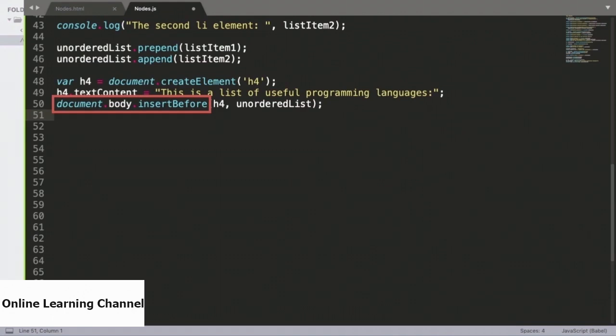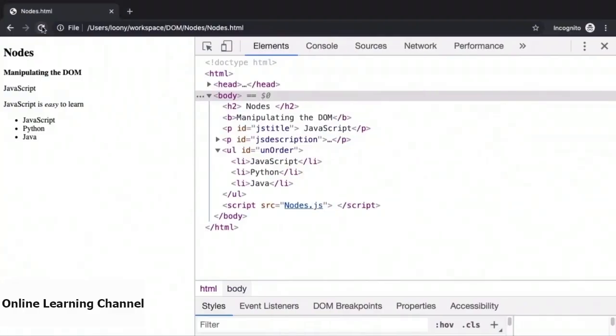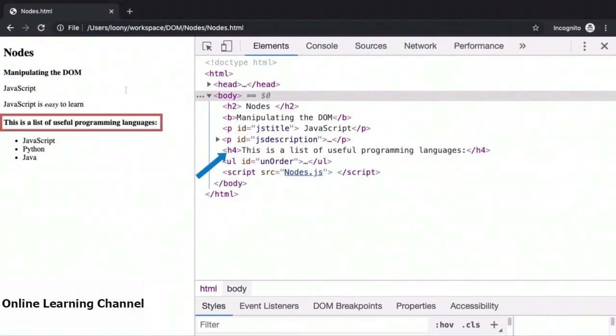Well, we can invoke the function document.body.insertBefore. This takes in 2 arguments: the element which needs to be inserted into the DOM and the element before which it needs to appear. In our case, we want this h4 to appear before the unordered list, hence the ordering of the arguments. Alright, we head over to the browser to see whether this new h4 header appears before our unordered list. And the answer is yes.